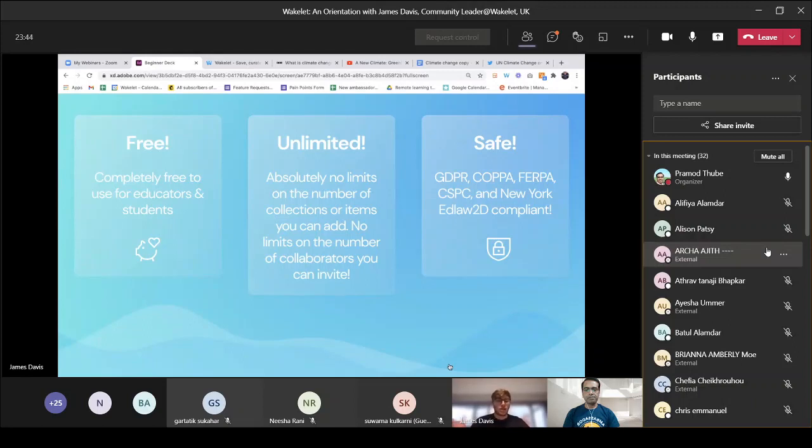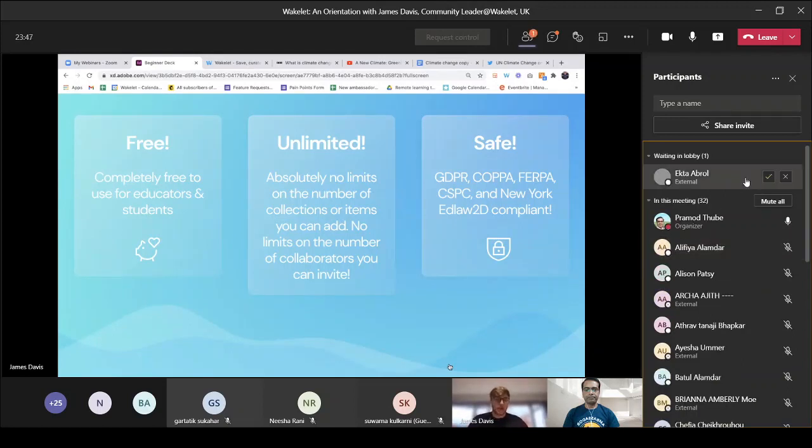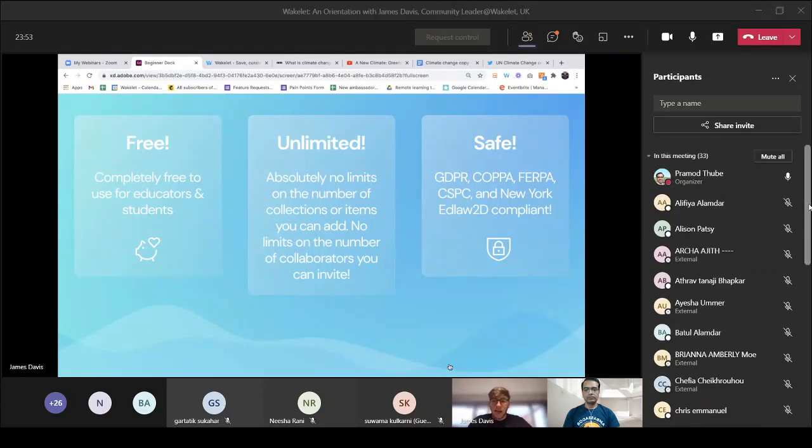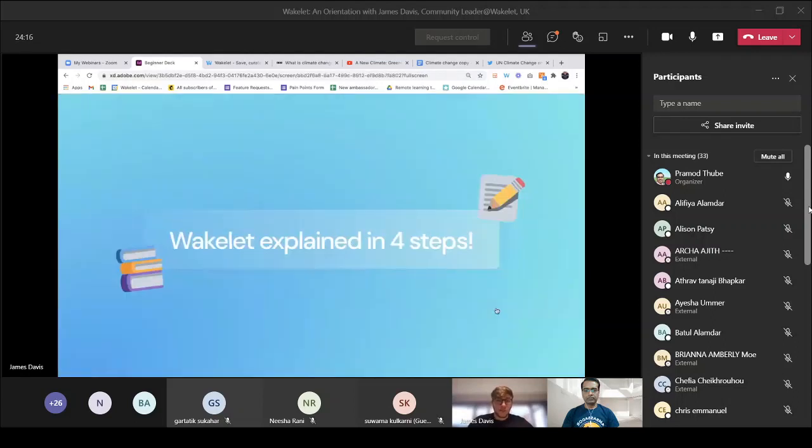You can create as many collections as you want, add as much content and resources as you like, invite as many people as you want, and share it as much as you like. It is completely unlimited. Also, this is an important one for educators working with students: it's completely safe as well. We adhere to all the compliance for students in the United States and Europe, which will trickle down into India as well. GDPR is kind of the highest, along with COPPA and FERPA. So essentially, Wakelet is safe to use for students and for educators.